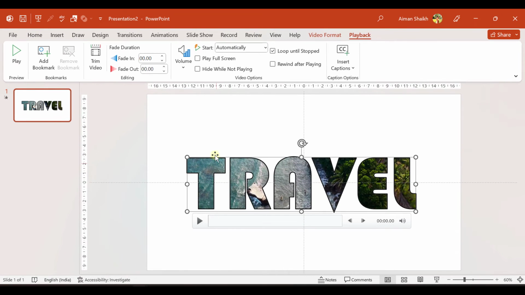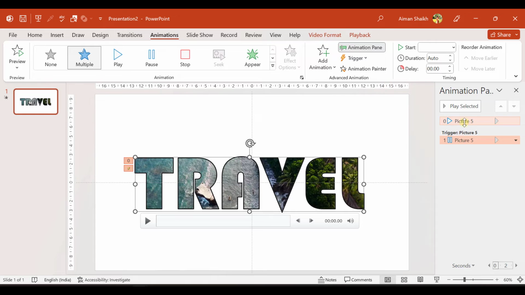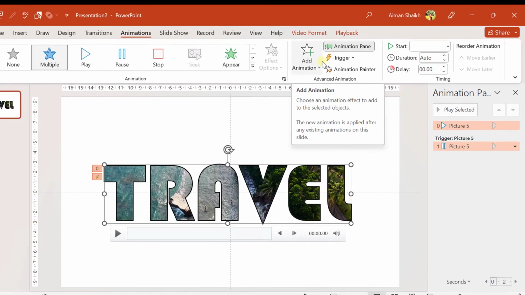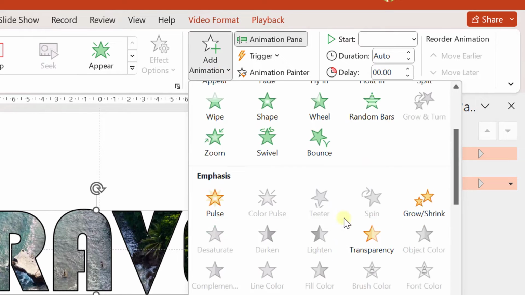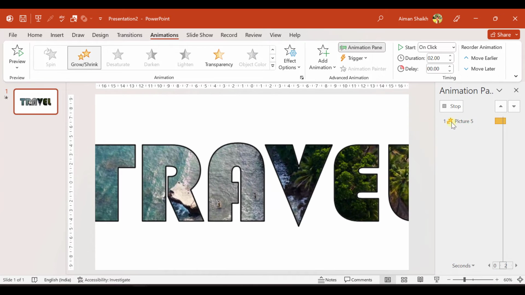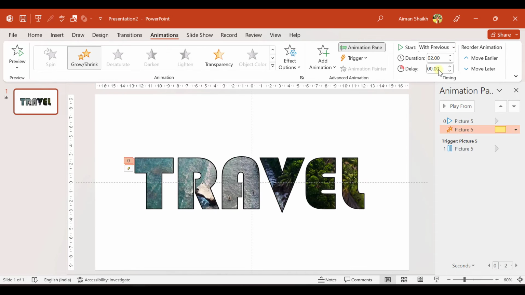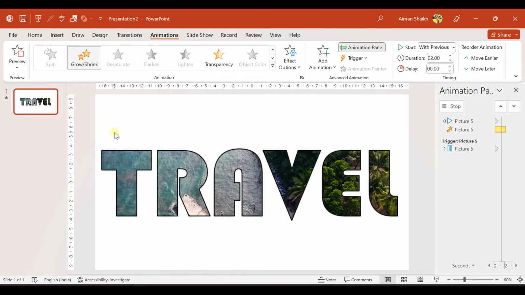Okay. Now the next step, and the last step, is to add animation, the zoom in animation. So I'll go to Animation, and I see that one animation is already added by default. As this is a video, the play and pause button is automatically added. Now I wanted to add more animation, so I'll go to Add Animation, and here I will click on Grow/Shrink, and this I want with previous. So if I click on preview, this is how it will look.